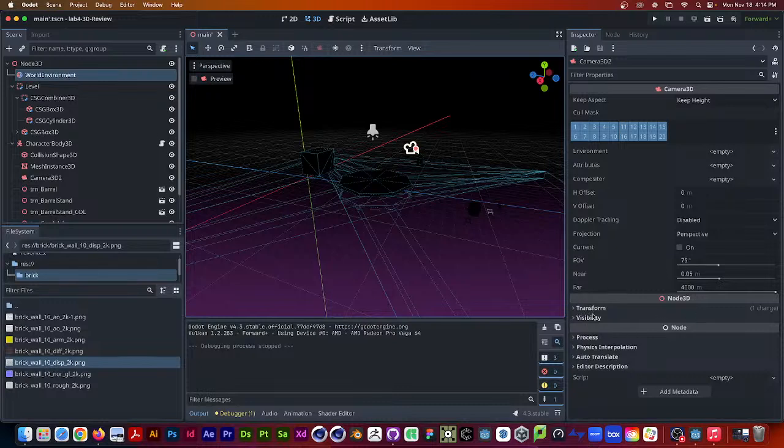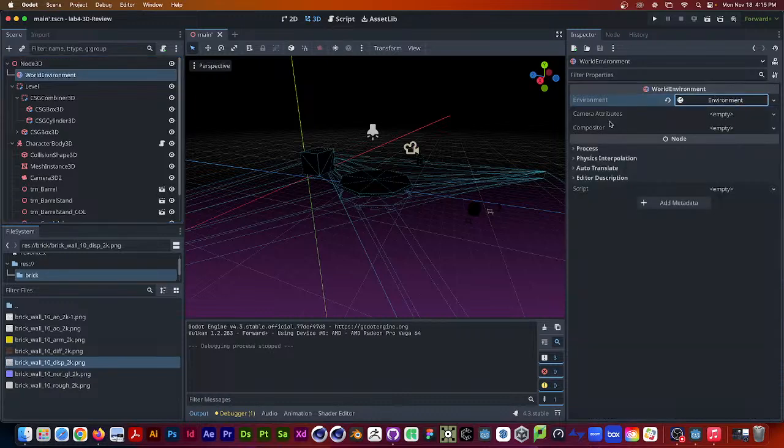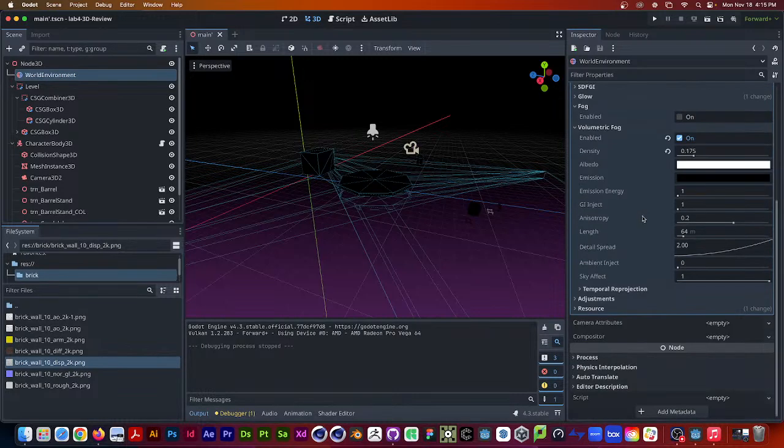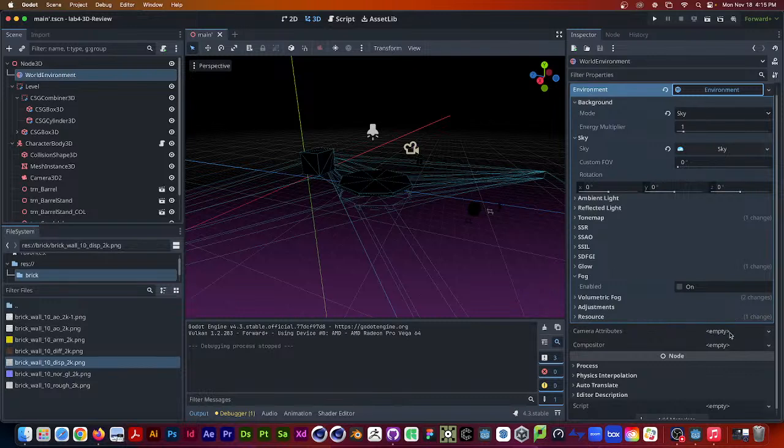stuff you can do is if you go to the environment and then click on, let's see, there's a couple things you can do. You can add a, let's see, where is it? I think this one's probably easy. The camera attributes, you can add camera attributes.